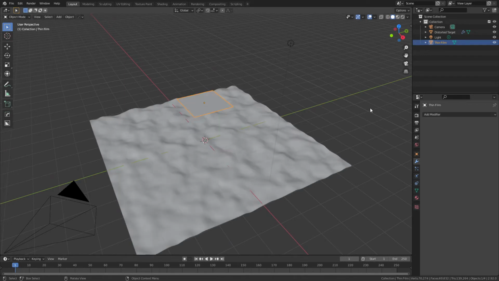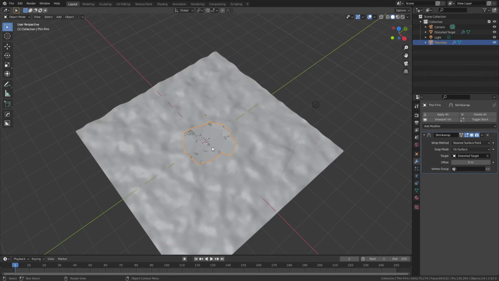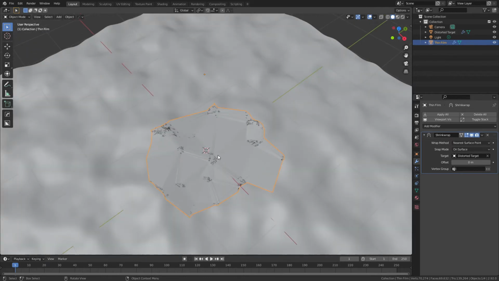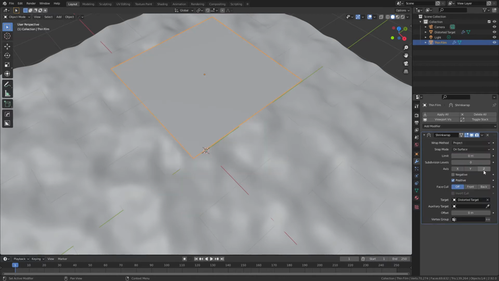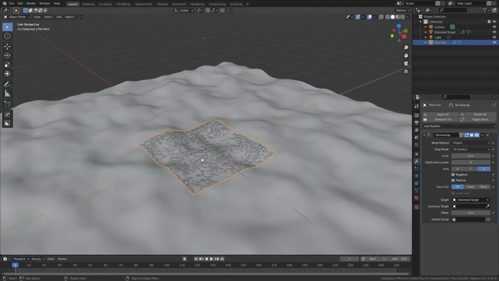Once more, if we go ahead and add our modifier for the shrink wrap using the default settings and then choose our target, you can see this has created an enormous mess. Now, the problem here is that it's actually using a wrap method of nearest surface point. And to get it to work on a distorted target, what we're going to need to do is change to project. In this case, we'll choose to project along the z-axis, and we're going to choose to project in the negative direction because our plane is above the target. Once we do that, you can see it's now snapped nicely to the surface.